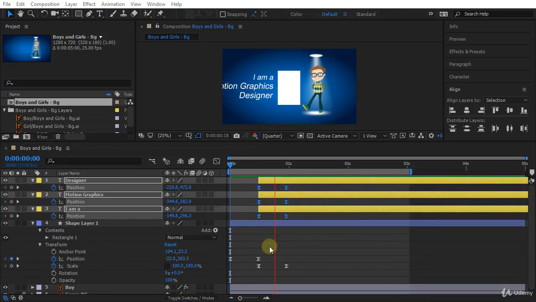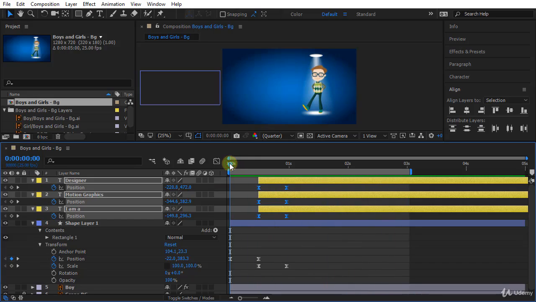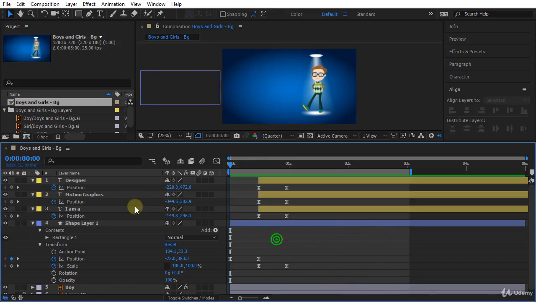As a bonus, let's add one more thing. You don't want these three text layers to come all at the same time, as you can see here. You want them to come one after the other. So let's tap on the animation and decide. You want first the "I am a" to come first, then after a few frames to have motion graphics coming in and designer.